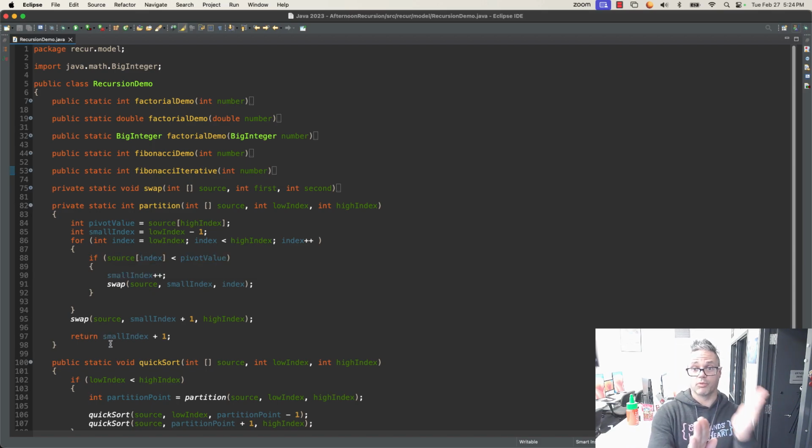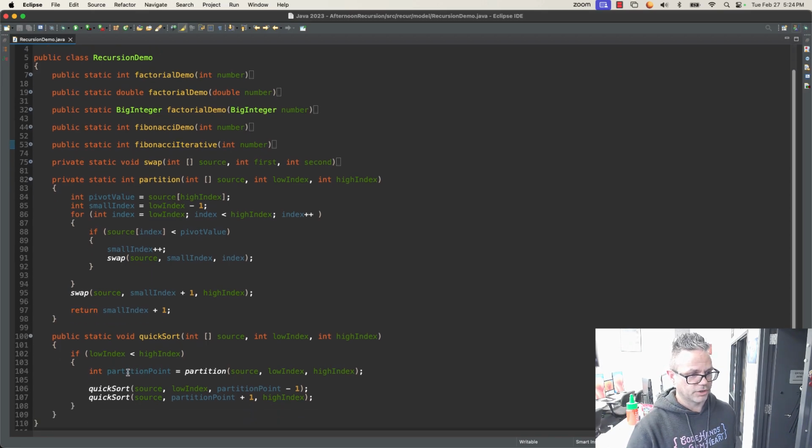So I'm going to return one spot past my pivot, so I can then break the problem down again on that, which of course would come down to here. So I have that partition point that is created, and that's what I send to QuickSort. I send source, low index, and that partition point minus 1, which I just calculated at this point, and then source, partition point plus 1, again from the original value.